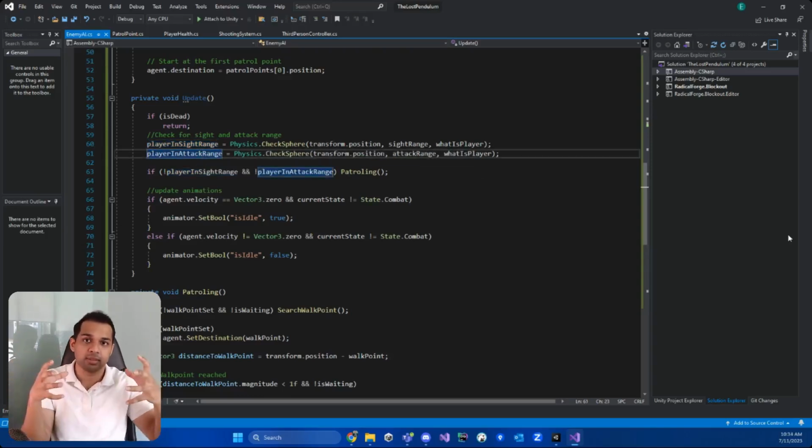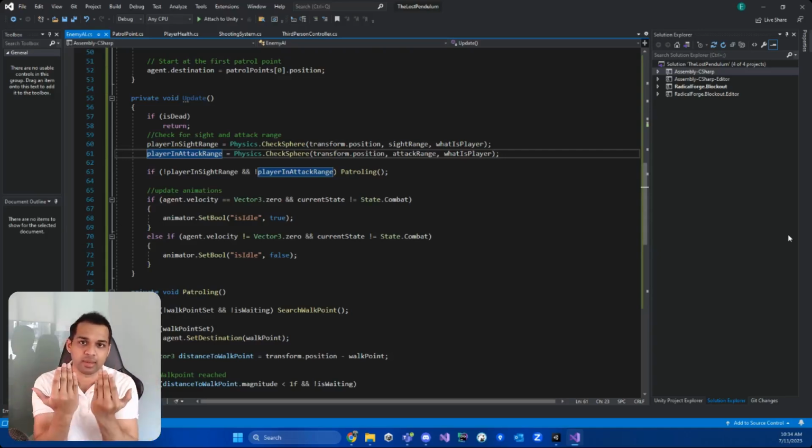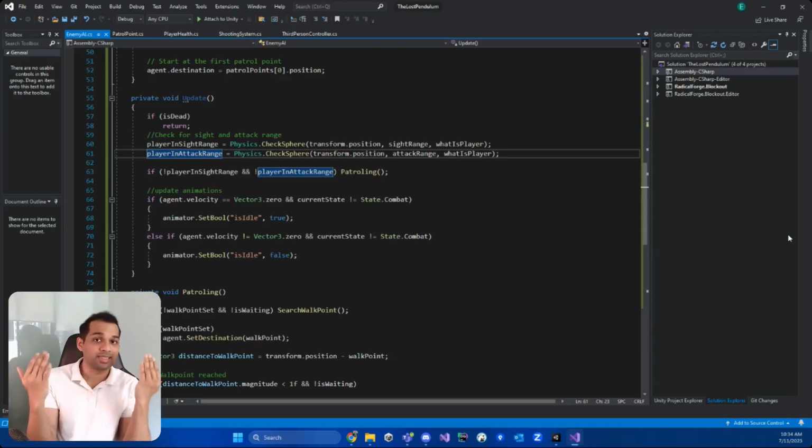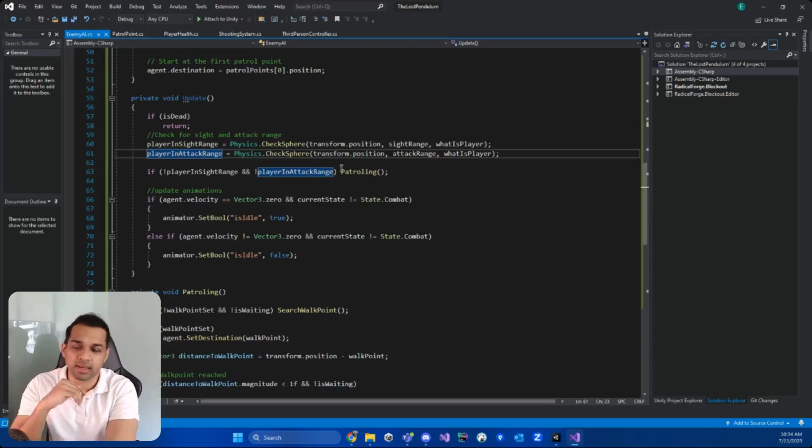The same thing applies for the attack range. That's going to be another invisible sphere, basically a smaller sphere, where if you're within the attack range, it starts attacking. Until then, it starts chasing and tries to close that gap between the player and the enemy. So it sees the player, but it's far away, so it just moves towards the player. Then when it's within the attack range, it goes into a combat state or attack state.